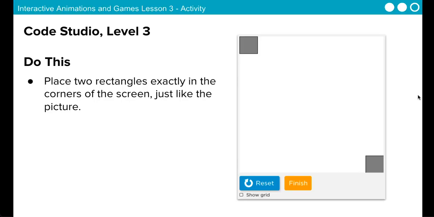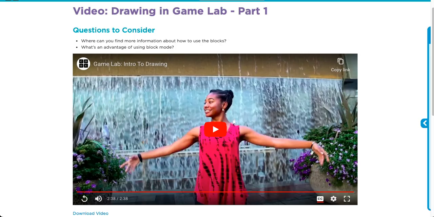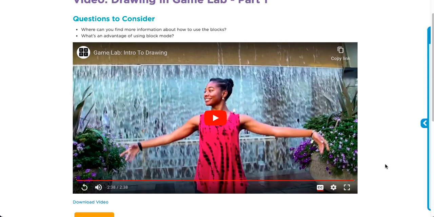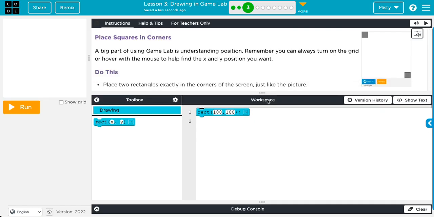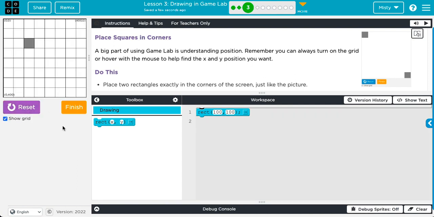Level 3. Let's go to level 3. So on level 3, it wants you to place two rectangles exactly in the corners of the screen, just like in the picture. And if you go to code.org, it gives you the picture right here. You can hit run, hit show grid, hit run to see what you're starting with. And then change the position of the rectangles.